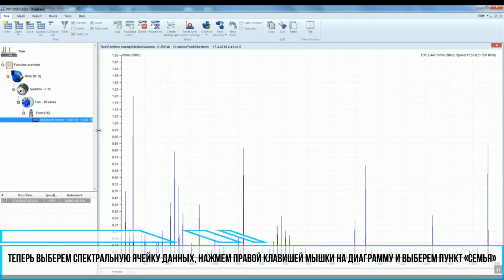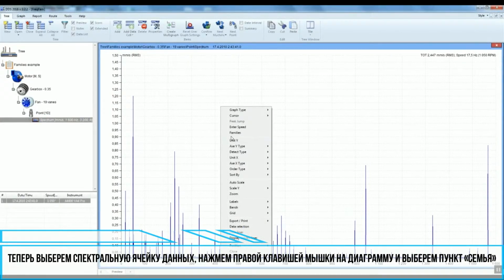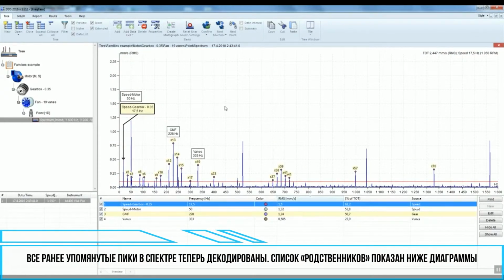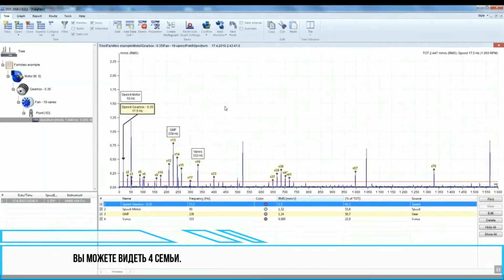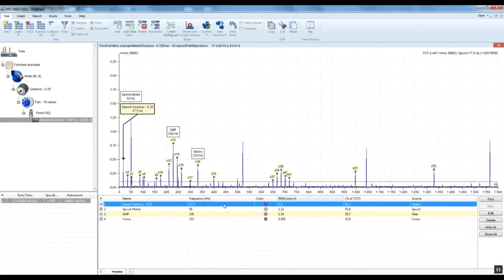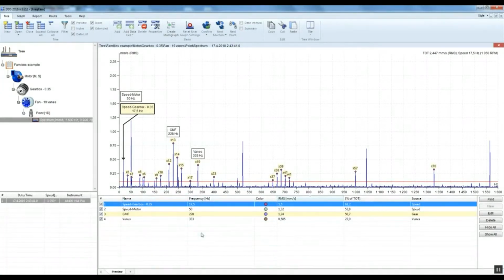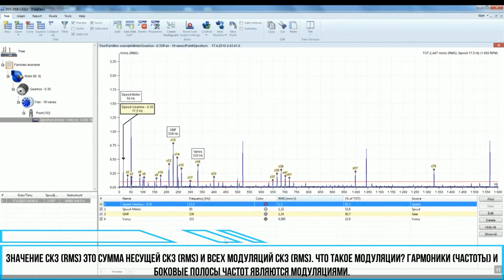I select the spectrum data cell now. I right-click on the graph and select the Families item. All known peaks in the spectrum are decoded now. The list of families is below the graph. You can see 4 families. The frequency displayed in the second column here is the carrier frequency of the family. The RMS value is the sum of the carrier RMS and all modulation RMS.